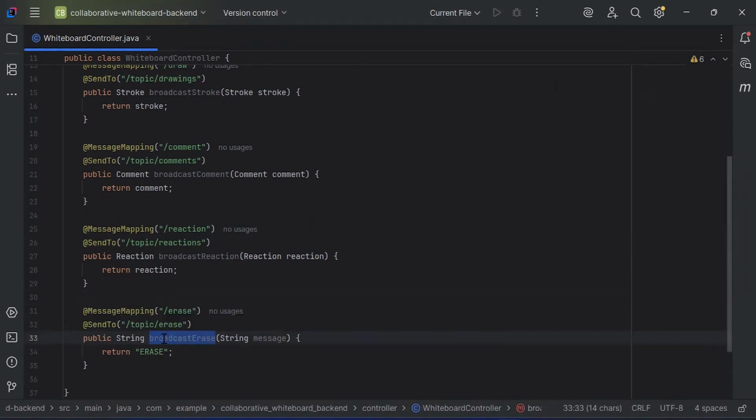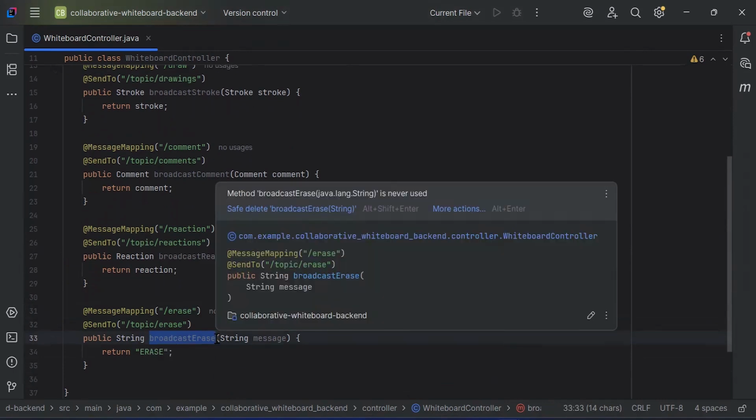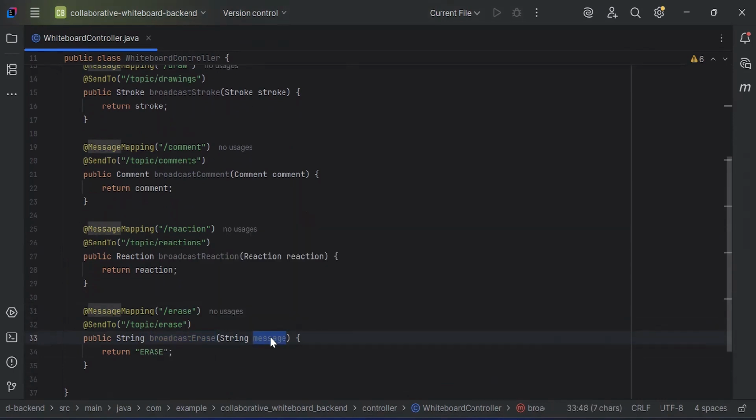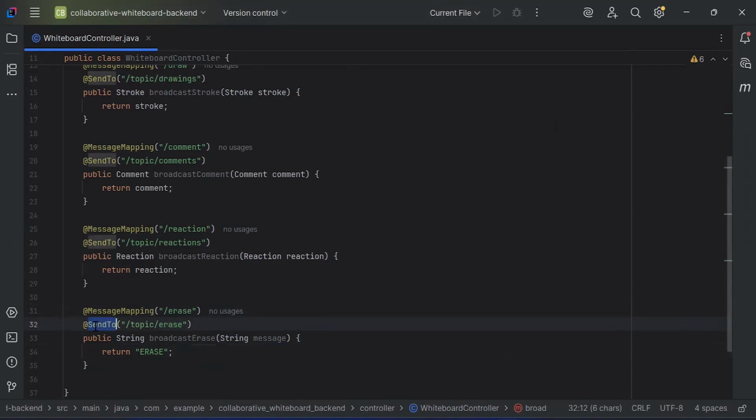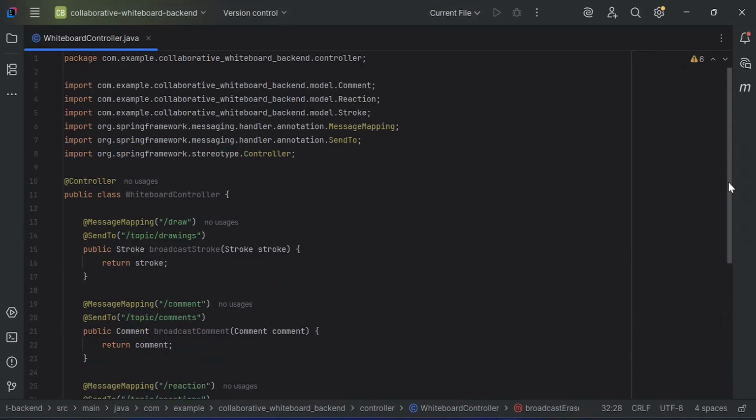So as you can see, the method name broadcastErase. Inside the argument, it will get a message that is a type of a string, and we have to return here the string erase. On the top of this, we have the annotations @MessageMapping with the URL /erase. The second we have @SendTo with the URL /topic/erase. Now you can take a look of a WhiteboardController.